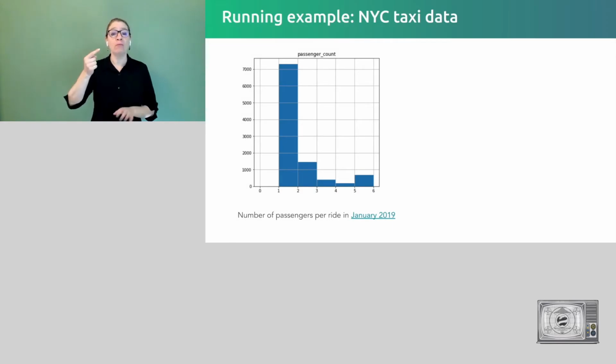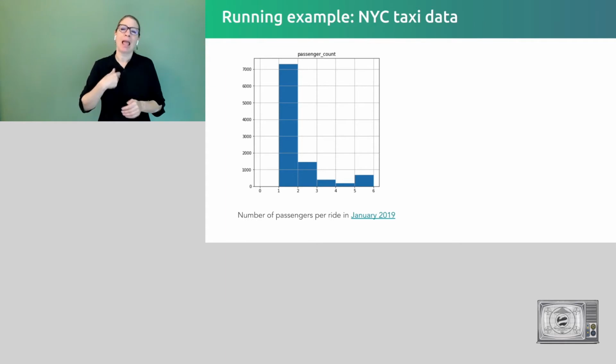First of all, just to introduce the running example that I have, I'm using the New York City taxi data, and I've loaded some data from January 2019 that shows for each taxi ride, how many passengers do we have per ride. So this is just a simple histogram of the number of passengers per ride in my data set.